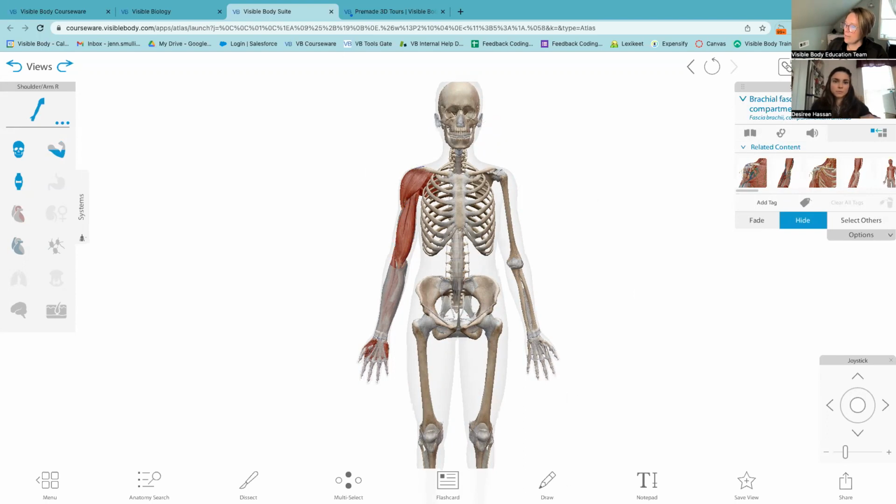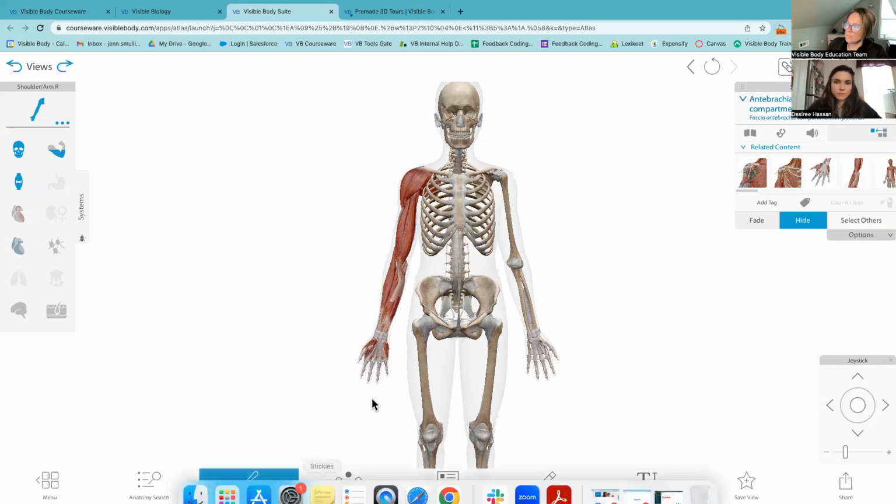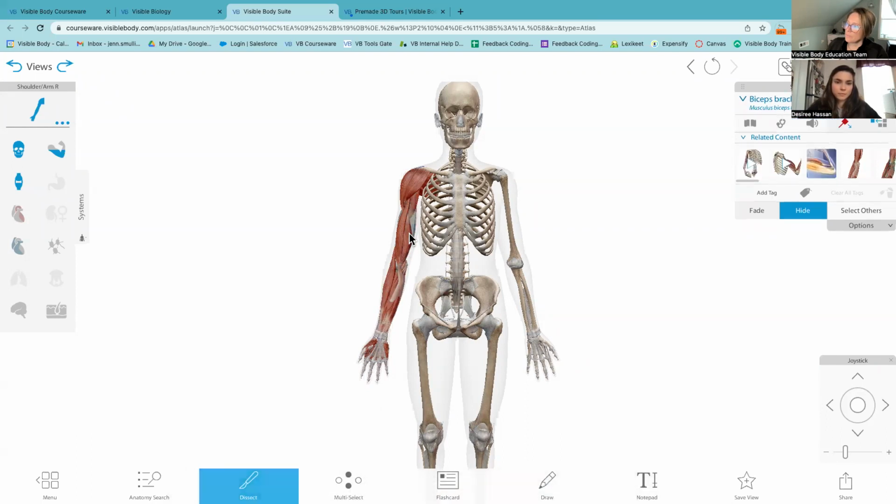The other way you could do that is you can use your dissect tool. So when your tool is highlighted in blue, that means that it's on and active. And now any structure that I click will be removed. And then to get out of that, you just click on the tool again.